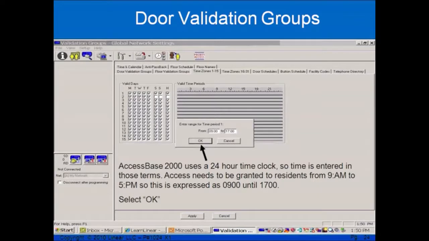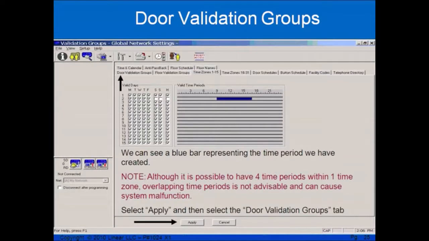AccessBase2000 uses a 24-hour clock, so 9 to 5 is 0900 to 1700, and I select OK. And now I see a blue bar that represents the time period I've just created. It's possible to have 4 different time periods within the same time zone. However, I never want to overlap time periods. It can cause a system malfunction.